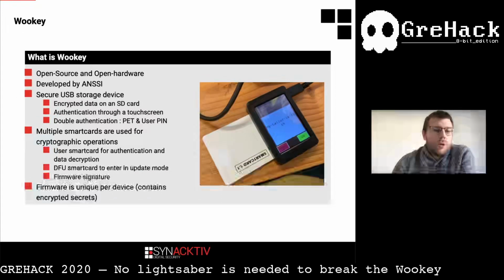Wookey is an open source and open hardware project developed by the agency. You can find all the source code and all the schematics on their GitHub. Basically, it's a USB mass storage device that stores your data encrypted on an SD card. And to be able to access your data, you have to do 2 authentications with a touch screen that is on the device.